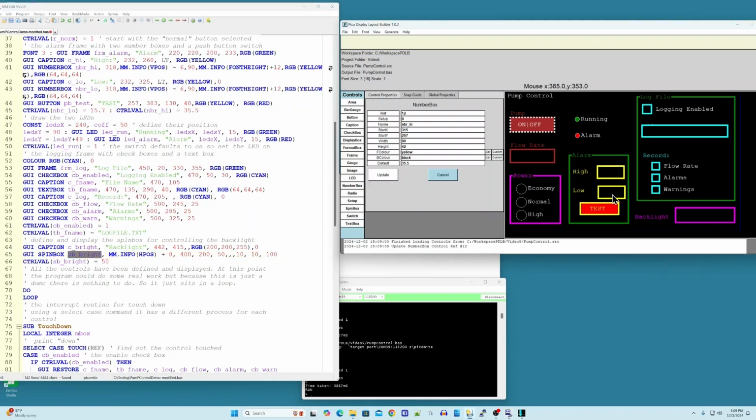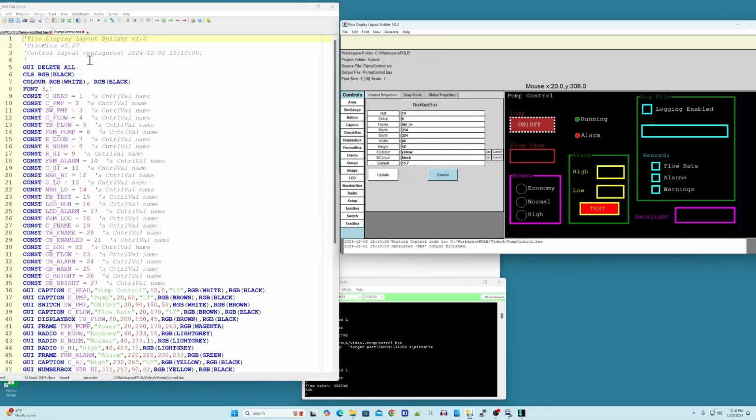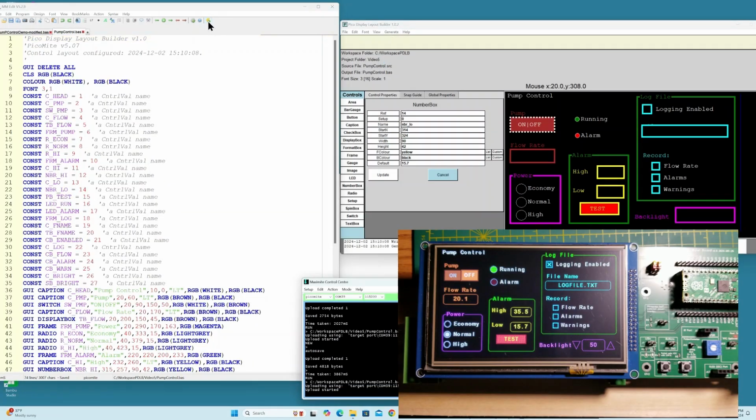Update that, and let's click on the low. And it needs to have value 15.7. All right, very good. Let's save that. We'll generate, let's see, did we do the default? Yes, we did. Okay, let's push it to the LCD, see what else we missed. All right, it's starting to look a lot better.